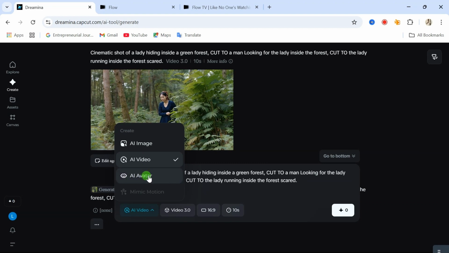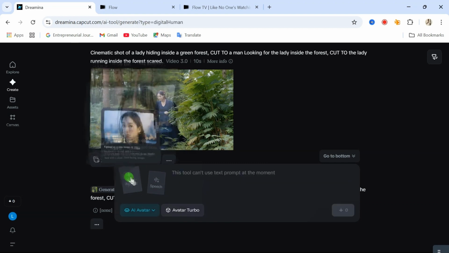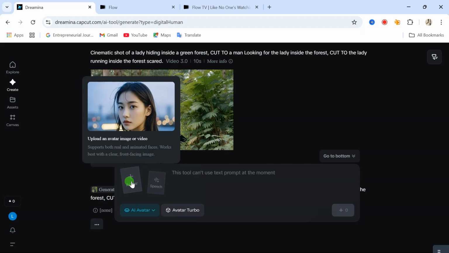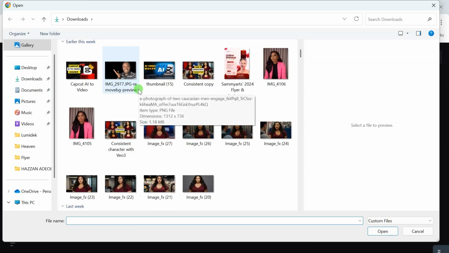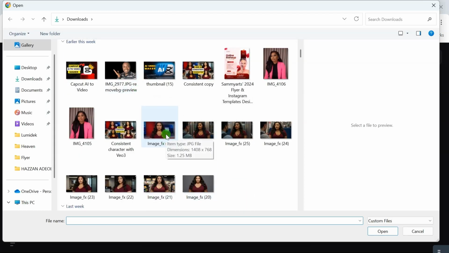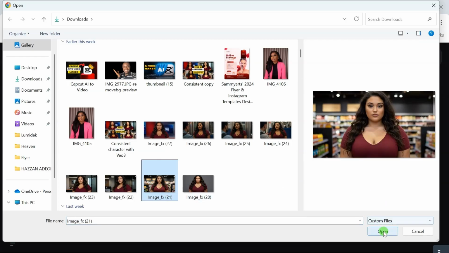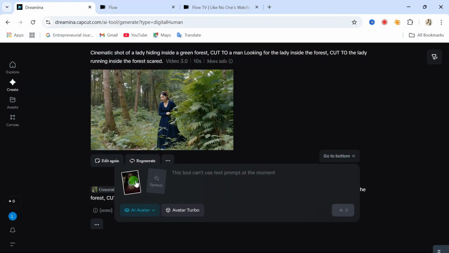So over here you can click on the AI video here, and you have option to generate AI image or AI avatar. If I click on AI avatar, they are going to ask me to add my AI avatar image right inside here. So from here, click on avatar, and from here I can upload the image I want to use for this avatar. So let's say this lady's image. I'm going to click on the lady's image, click on open. So the image has been uploaded.